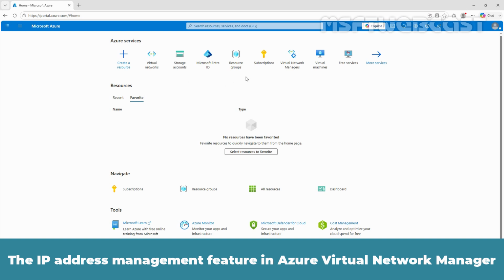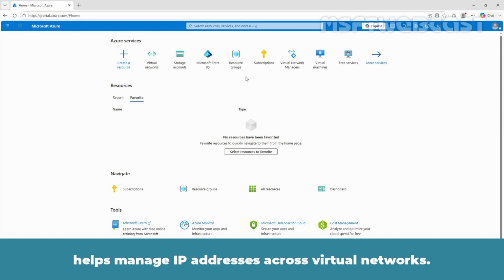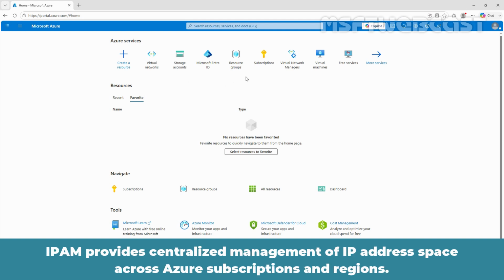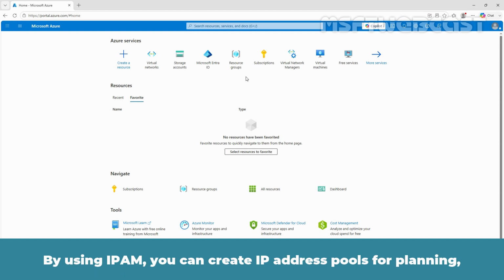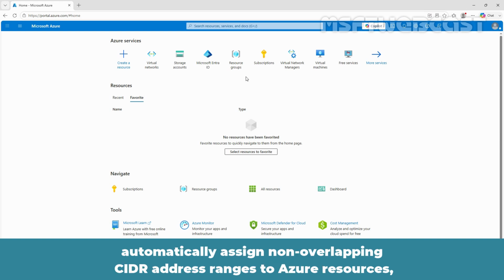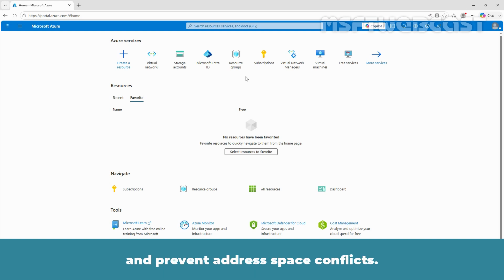The IP address management feature in Azure Virtual Network Manager helps manage IP addresses across virtual networks. IPAM provides centralized management of IP address space across Azure subscriptions and regions. By using IPAM, you can create IP address pools for planning, automatically assign non-overlapping CIDR address ranges to Azure resources, and prevent address space conflicts.